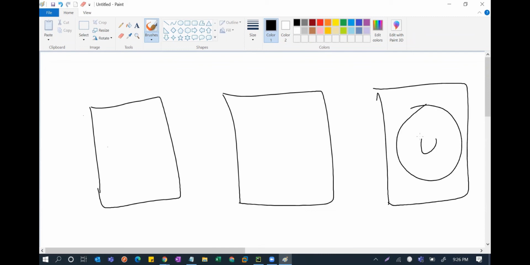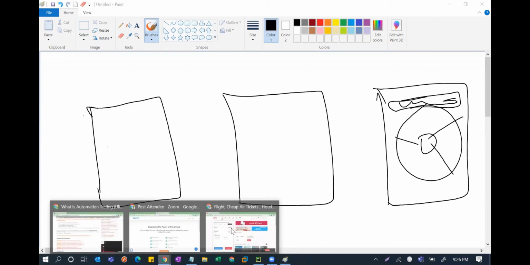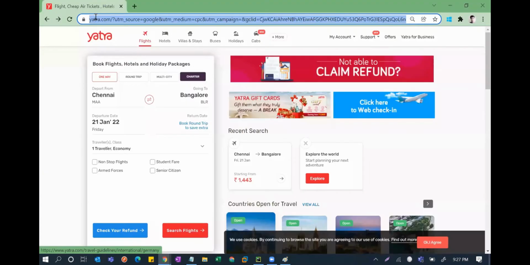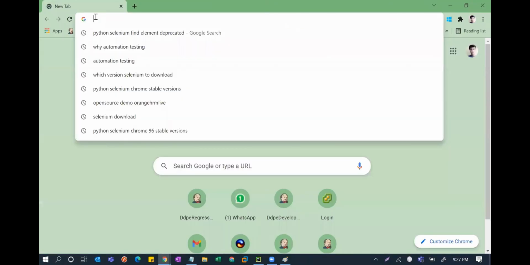This is your browser. I'm just making a Chrome browser. You have to open yatra.com and automate something. That is my target. To achieve that, I should know some language to write a script. Script means nothing special. Manually, we will open the laptop, open the browser. I'm just doing it manually. I'm opening a new browser and entering yatra.com.